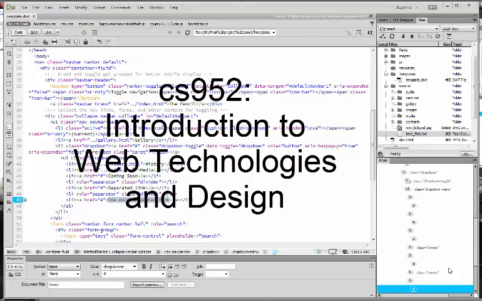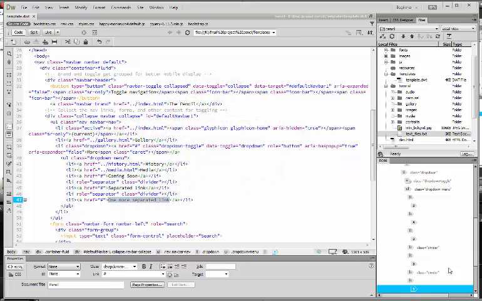This is CS952, Introduction to Web Technologies and Design. And we just finished seeing what our website looks like with the links working to link to our different pages.